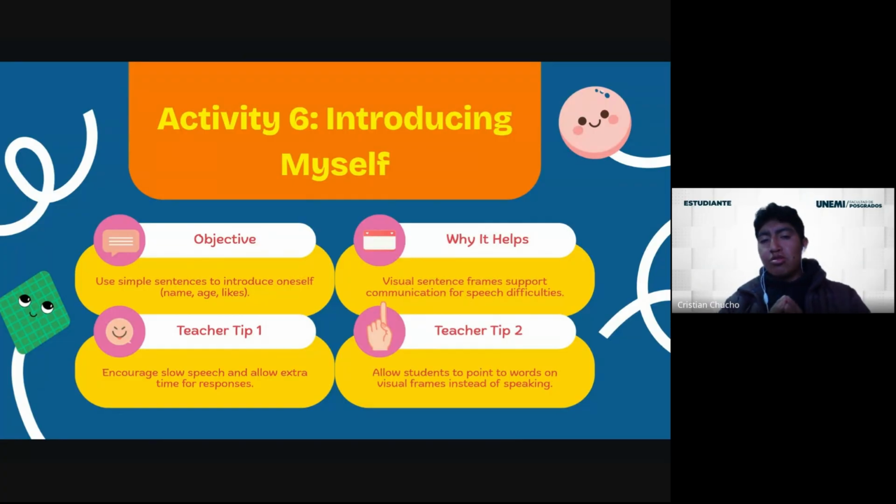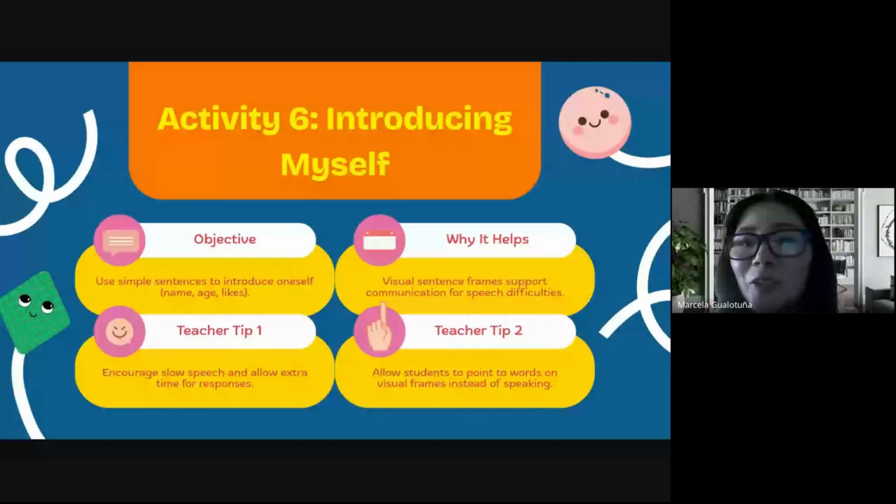Something important in developing these activities is that they make the students speak at their own time, at their own speed. And finally, we can use resources to point or let the students point to the words that are difficult to pronounce. In this way, we can develop speaking. Thank you, Christian, for your presentation.